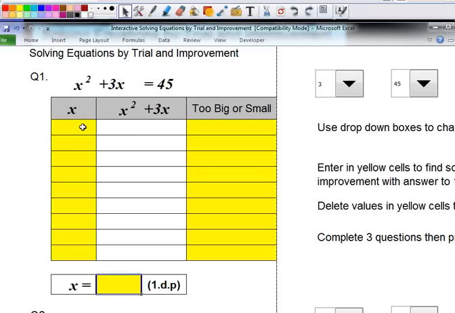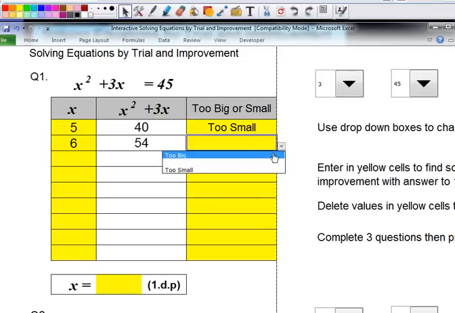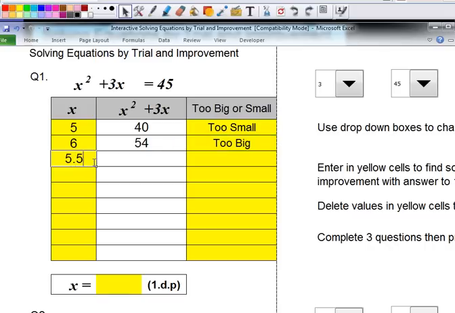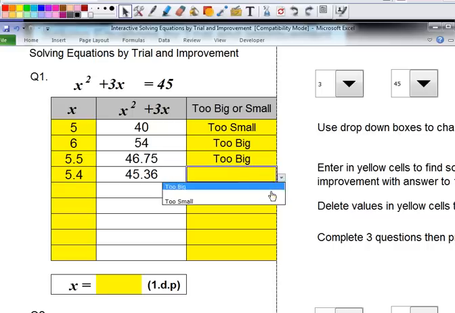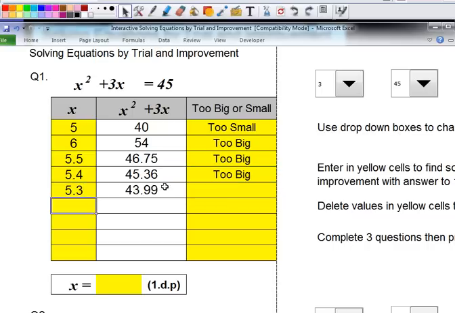So first off, the students will need to have a trial at a value there. So x equals 5 will give us 40, we know that's too small. X equals 6, 54, that's too big. So they can only select the yellow boxes, everything else is formatted so they can't select those boxes. Now we'll try halfway between, 5.5, that's still too big but only just. So we're going to come down, 5.4, still just a bit too big, 5.3. So we've now sandwiched it between 5.4 and 5.3.